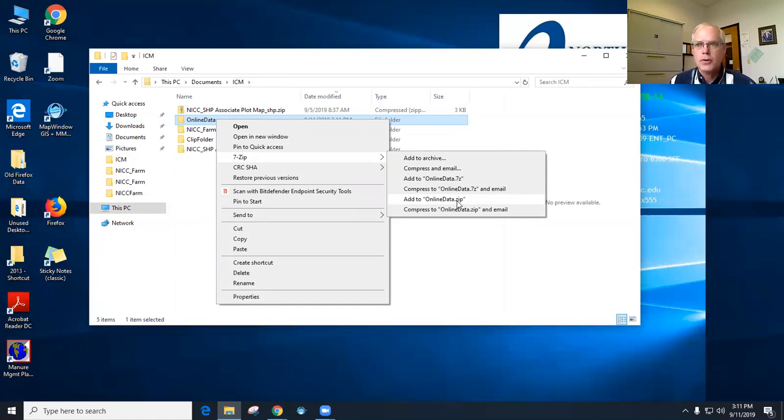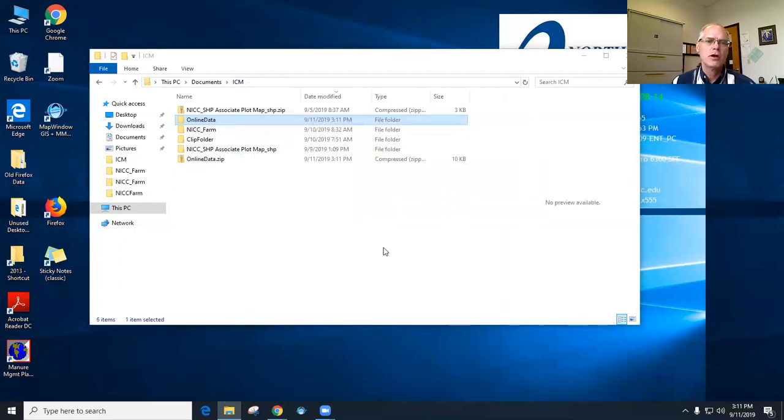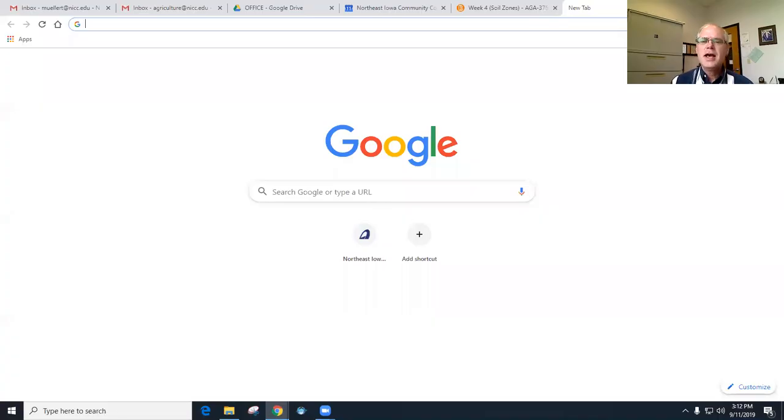And if you don't have a zip program, you can download 7-zip free. You can do a Google search for it and install it on your computer. But you should have something already that works. So I'm just going to add it to online data zip. And what that's going to do is take all those files and compress them together into one file. And that's what I need. So my next step, and let me hold on a second. Let me pause it. So my next step is actually to go into ArcGIS Online.